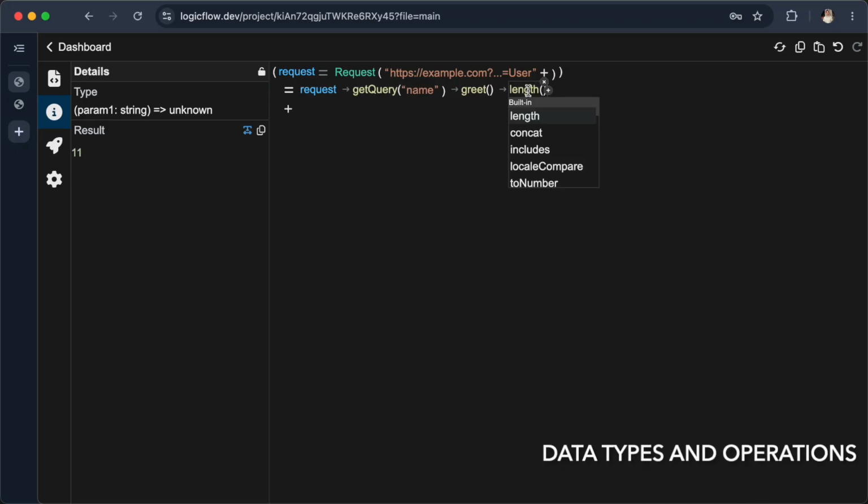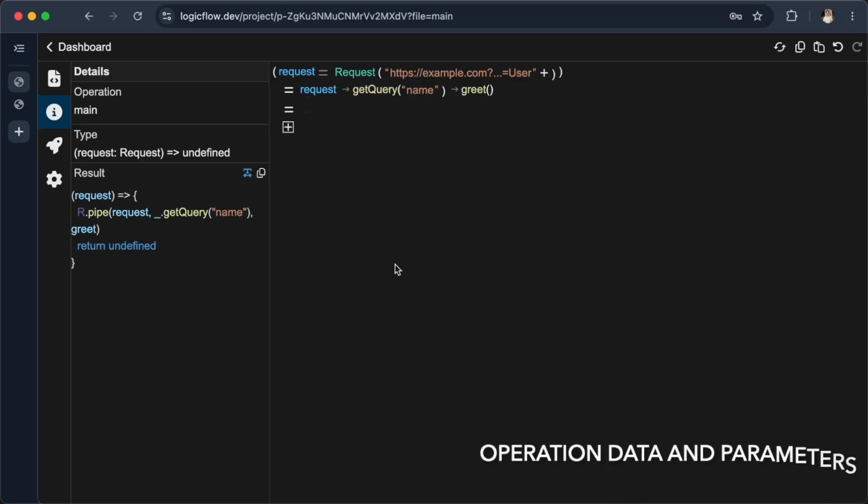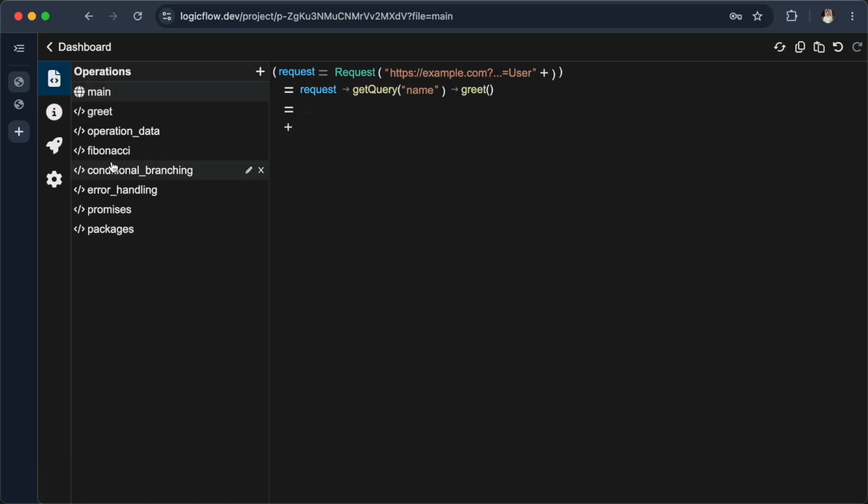Logicflow provides a statically typed programming language with 15 different data types such as string, tuple, union, error, and a special data type called instance, which helps us to work with opaque objects created by class constructors such as promise, date, etc. Along with the 15 data types, Logicflow has 225 operations that can be chained after their respective data type. Now, let's look into the operation data.